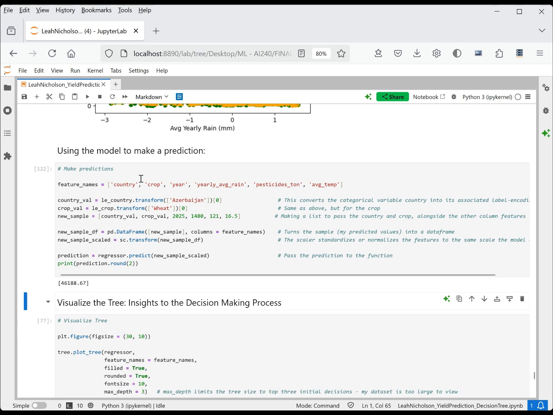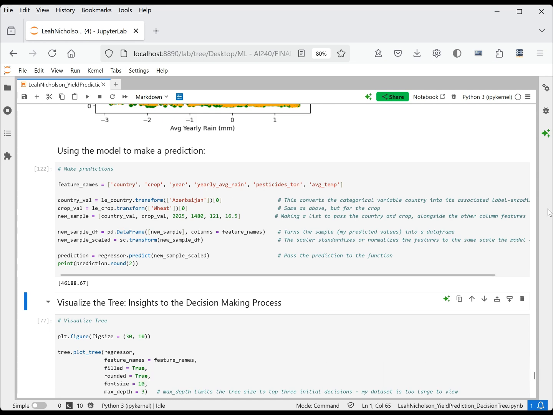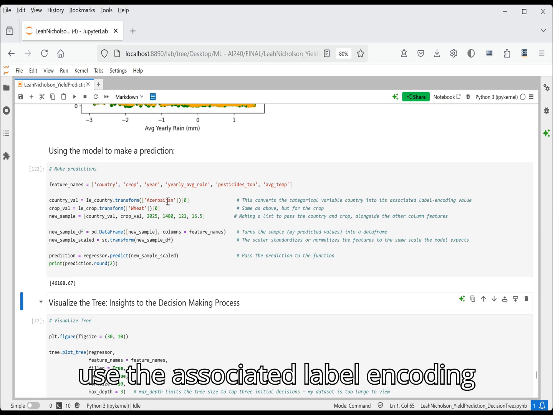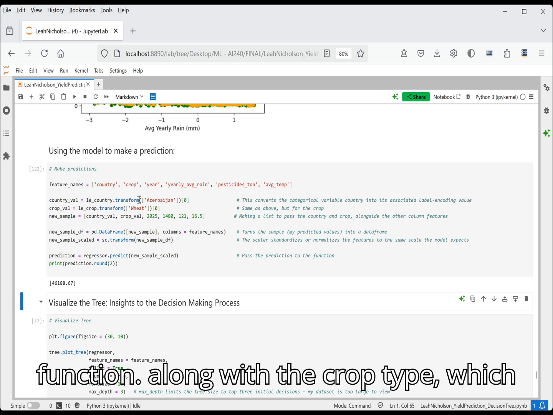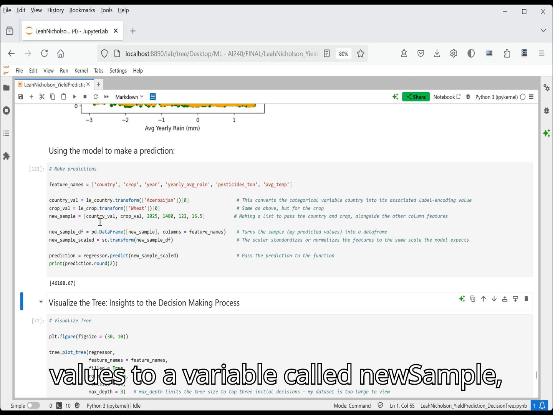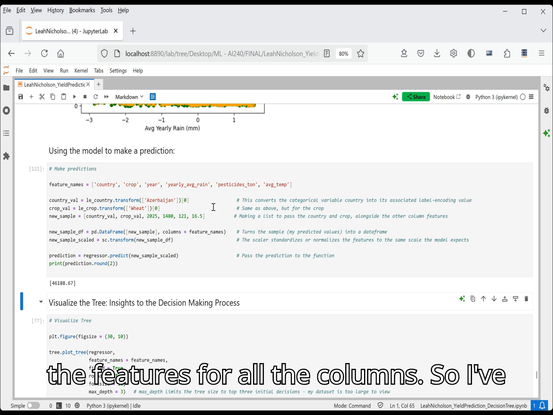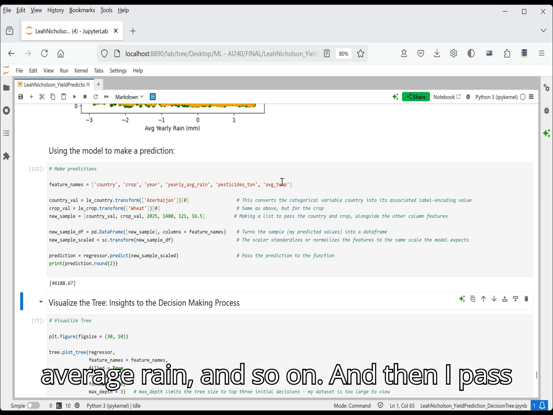I have the column names stored in a variable called feature names, and then I define values for those. To start, I use the associated label encoding value by passing the country, in this case Azerbaijan, to the transform function, along with the crop type, which is wheat, and then I pass those values to a variable called new sample, which holds my list of values for all of the features for all of the columns. So I've got 2025 for year, 1480 for yearly average rain, and so on.